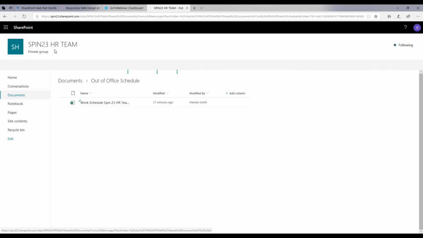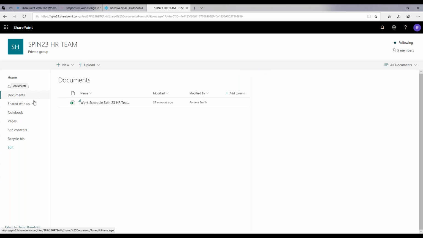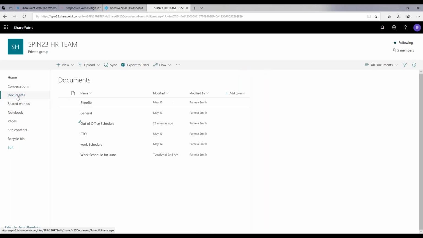You'll see that the entire team that she had for Spin 23 HR has a site in the background. There's a library called Documents, just like any other team site that you generate. What you're going to see is she has a channel called Benefits, one called General, one called Out of Office Schedule, which she just created for you. She has one called PTO, one called Work Schedule, and one called blah, blah, blah. Every time you create a channel, that folder gets created over here, and the documents you plug into that channel actually get separated into these folders.